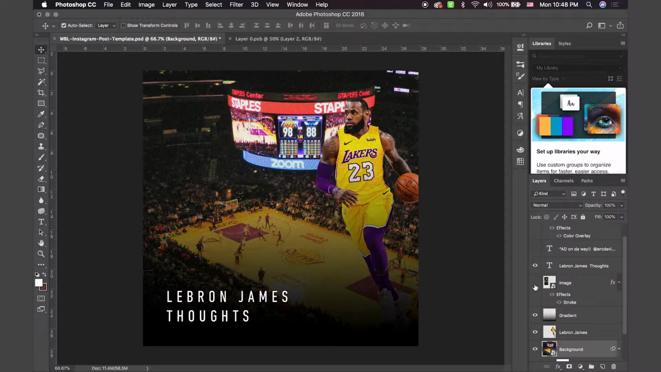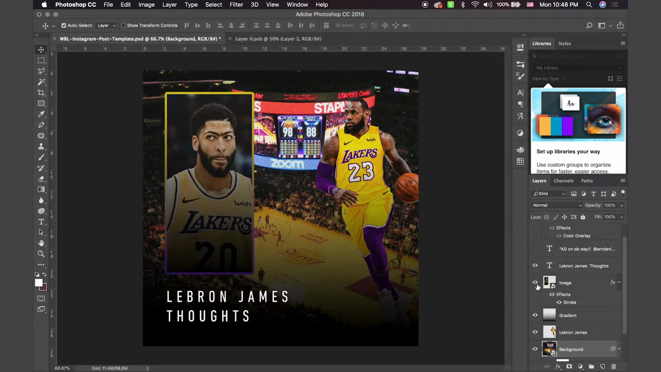So you have a couple seconds to really make an impression on somebody or make them understand what the post is about. In this case, this post is about Anthony Davis. He just got traded from the Pelicans over to the Lakers, so I'm going to do that.